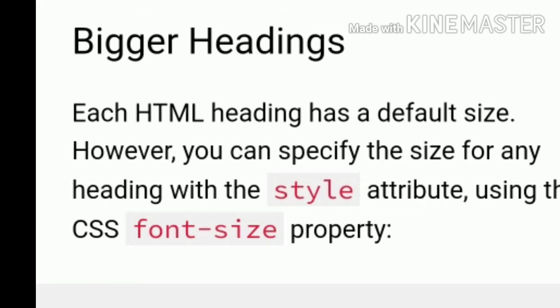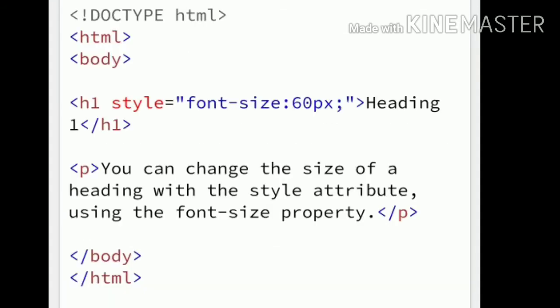You can use different tags, that is h1 tag and h2 tag and h3, h4, h5, h6, etc.